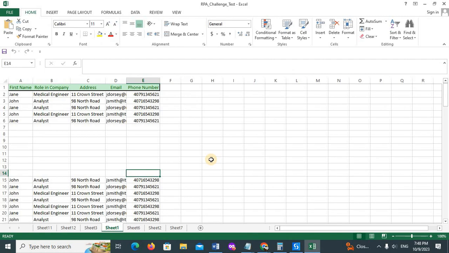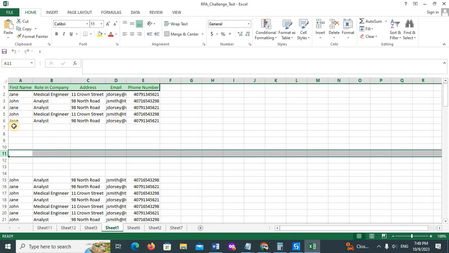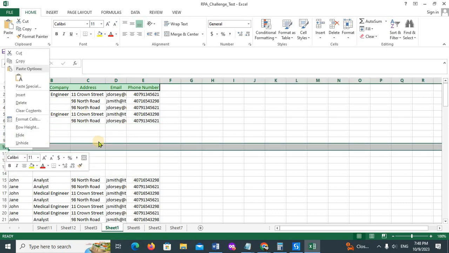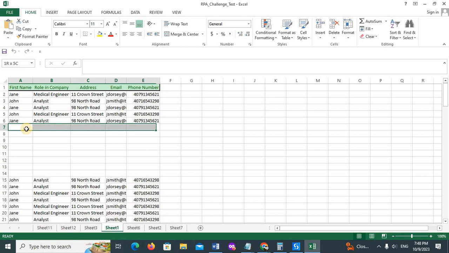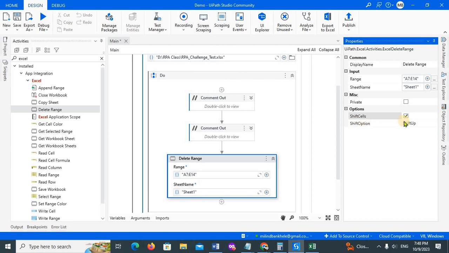Now this range will get deleted, but once it is deleted, I need to remove the whole empty space as well. Usually when we delete something, we cannot keep this space as it is. So for that, you will see here we have the properties as well. You can say shift cell, and if you see the shift option, shift up.